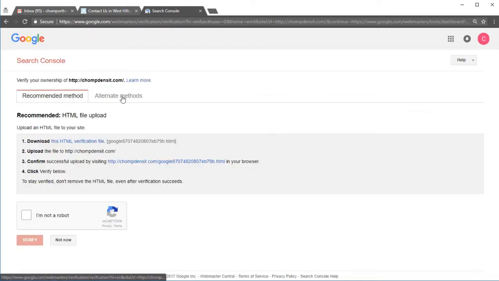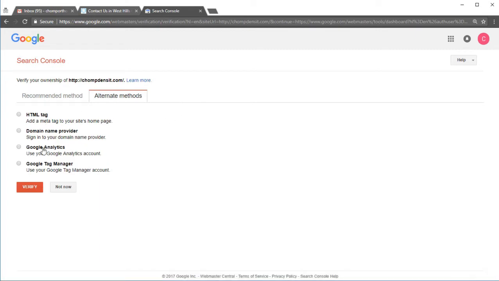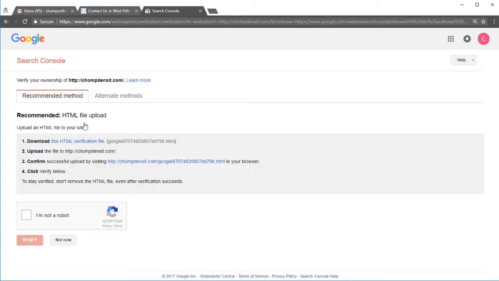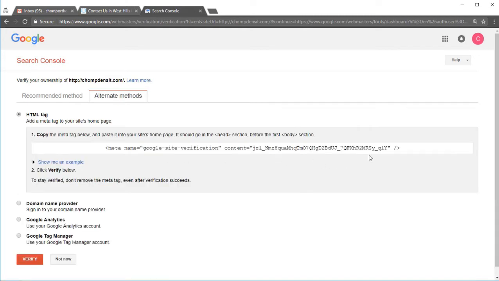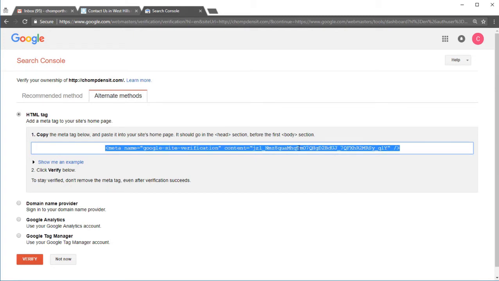Now, there are a couple of different ways to verify this. One way is to do it through Google Analytics. You can use Google Tag Manager, or go through your domain provider. One of the easiest ways is to look at this HTML tag, and I'm going to take this section right here. It's going to give it all to me, but this is the number I want.